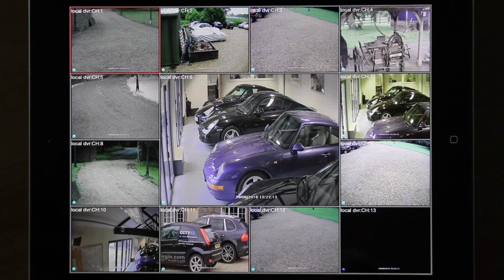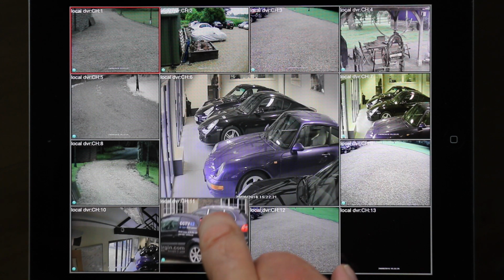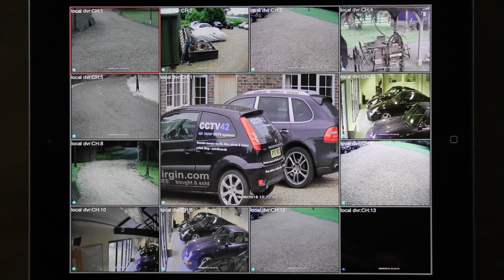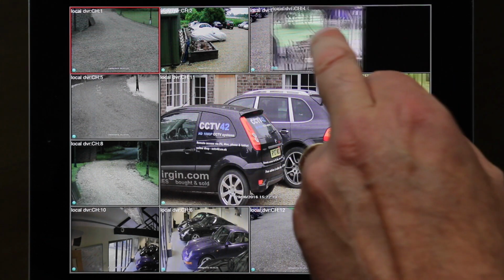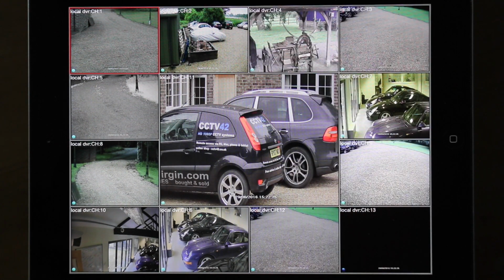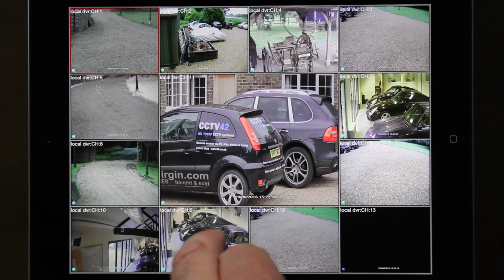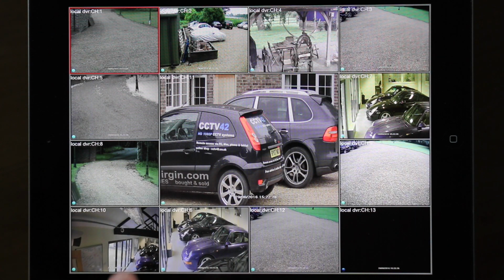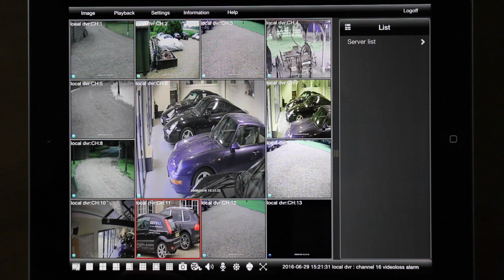Now, one of the things we can do, just as when you're using the mouse with the DVR recorder, we can drag and drop. So if we click on that, we drop that into there, we can change where the cameras are displayed on screen. So we can have that set up however we want it to. If we click on that again, we'll go back to our 9-camera display.